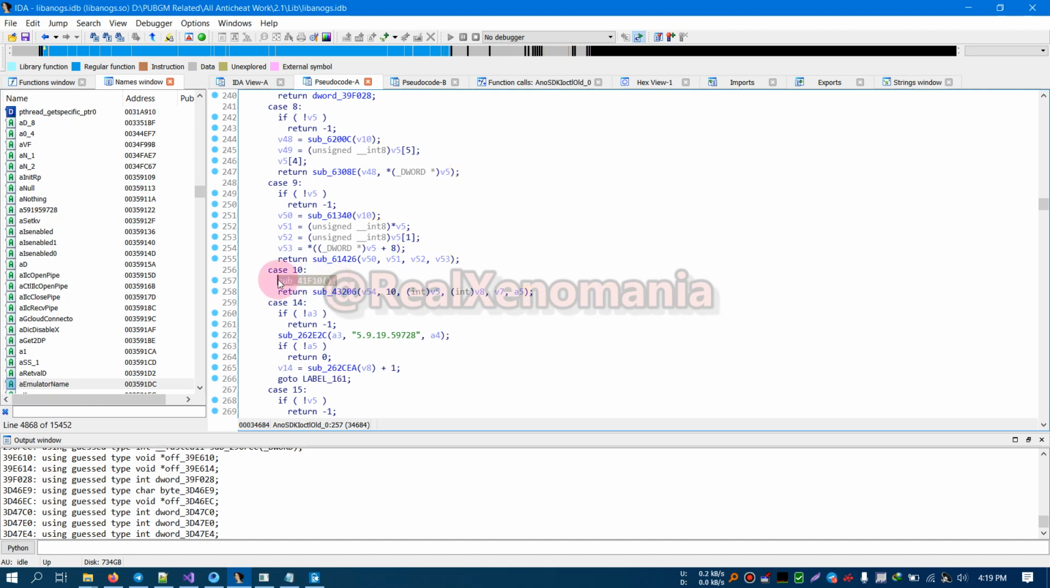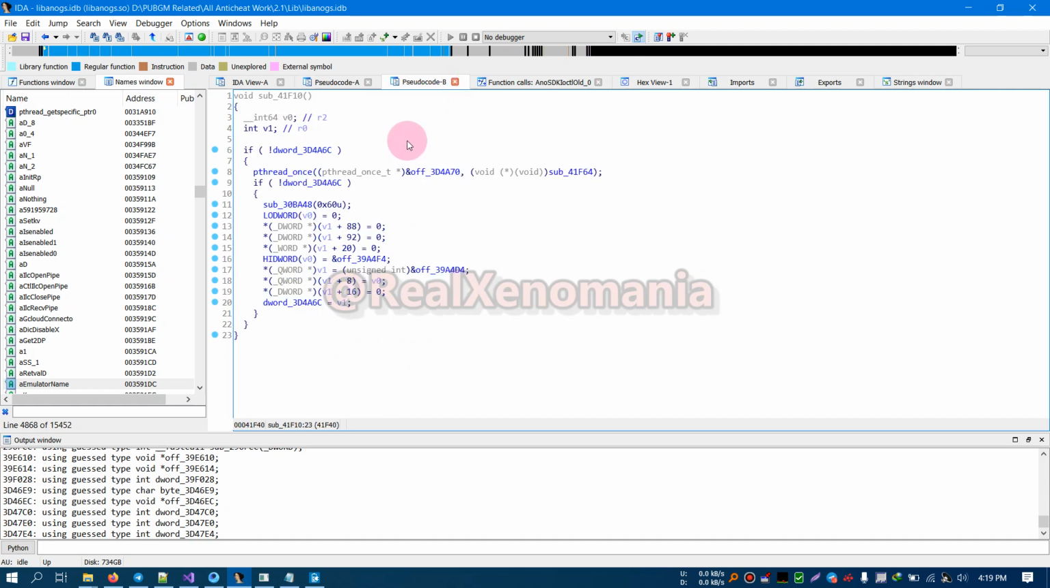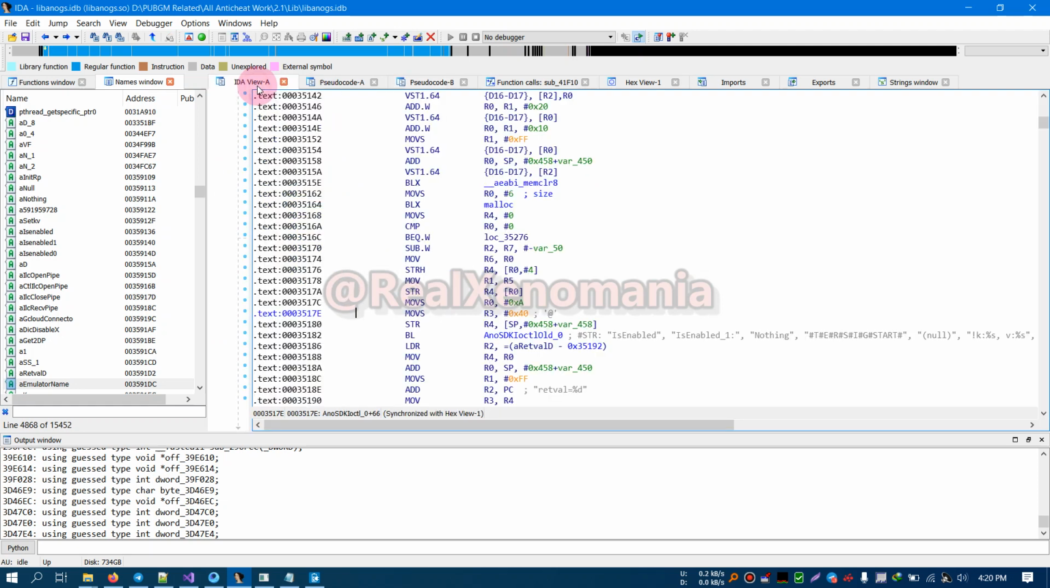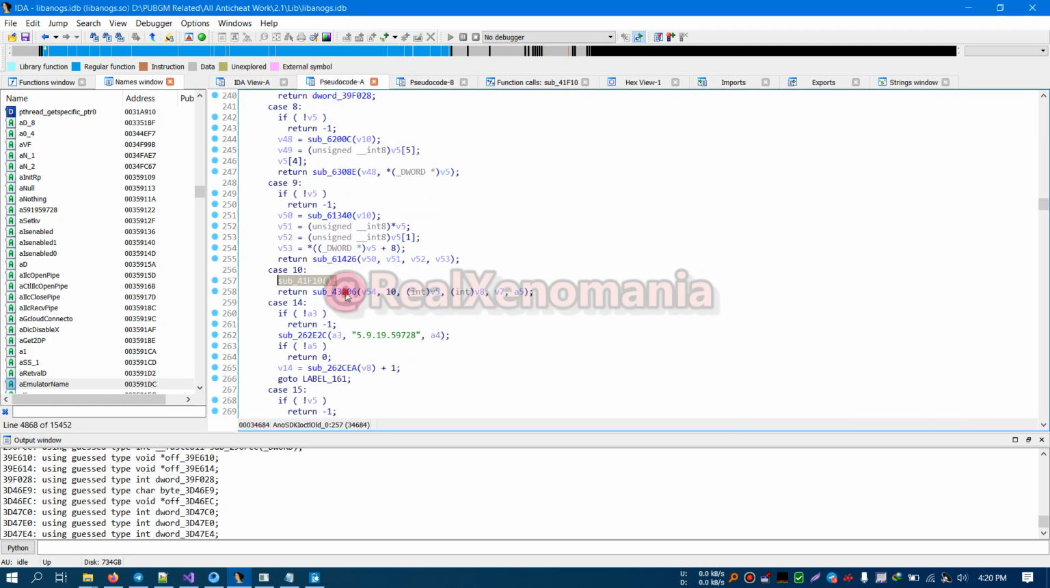When this is not run, obviously the variables that were being checked, like this 3D4A6C, this will stay intact. Whatever this value is, we are not touching it. Okay, and after that this function is run.